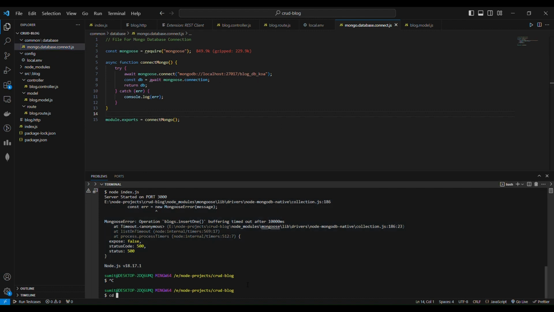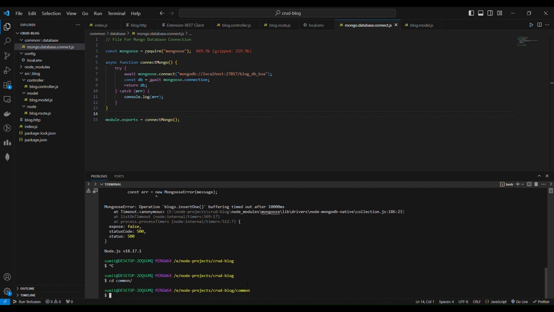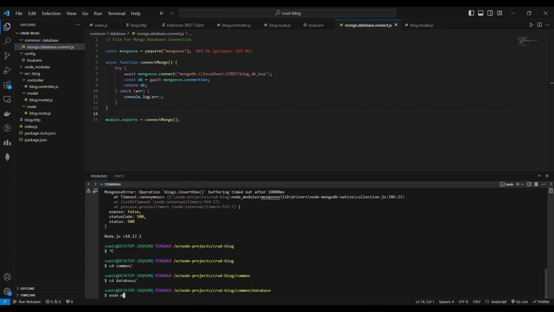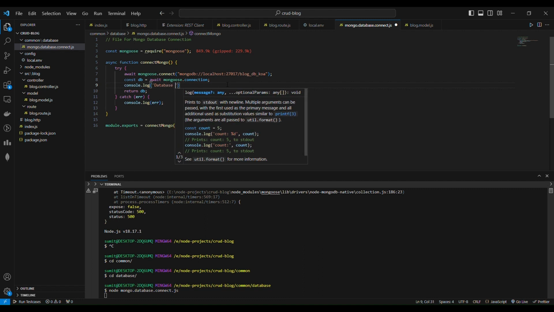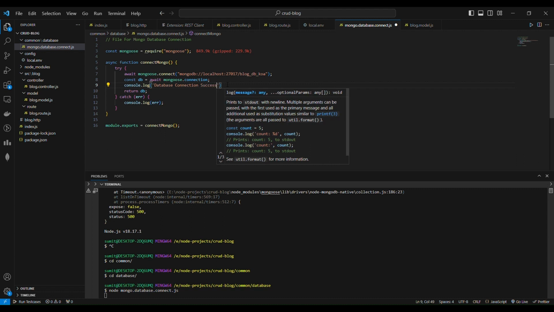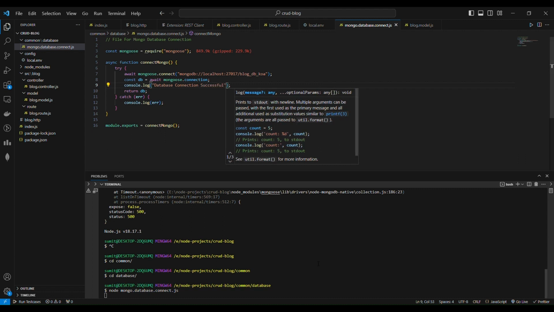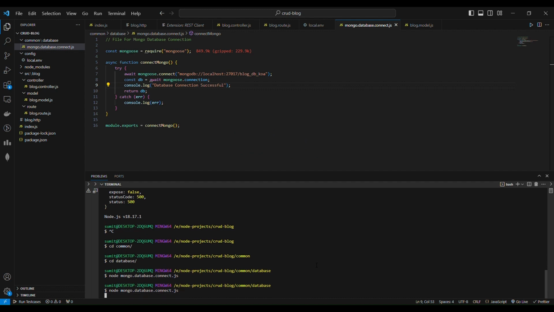Here you can add options while making the connection, and also you can replace localhost with your IP, that is 127.0.0.1. Okay, so I'm trying to execute that individual script. So I have moved to the common and database folder, and the node mongo connection file has been executed, but there's no response. Okay, again I have executed the file.